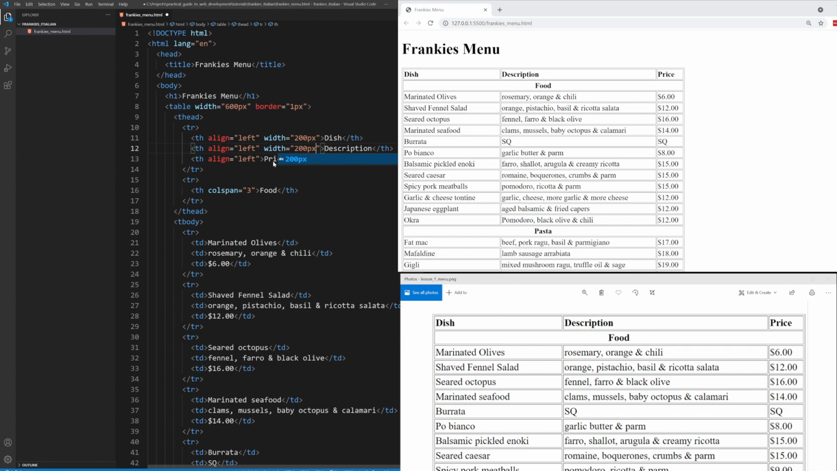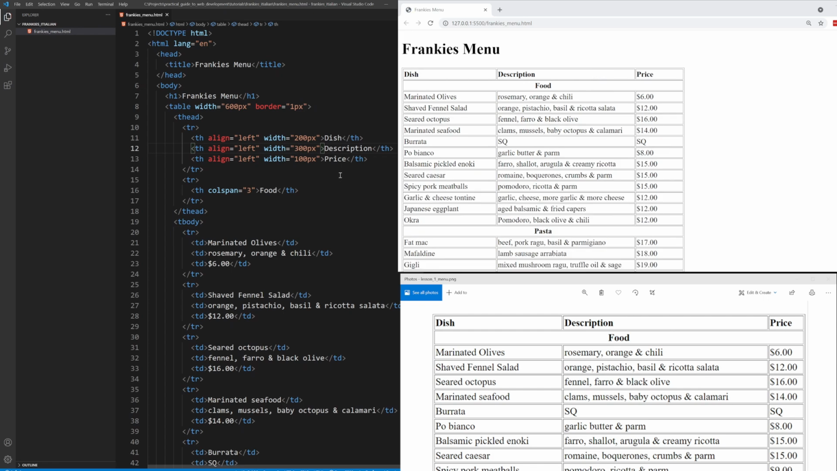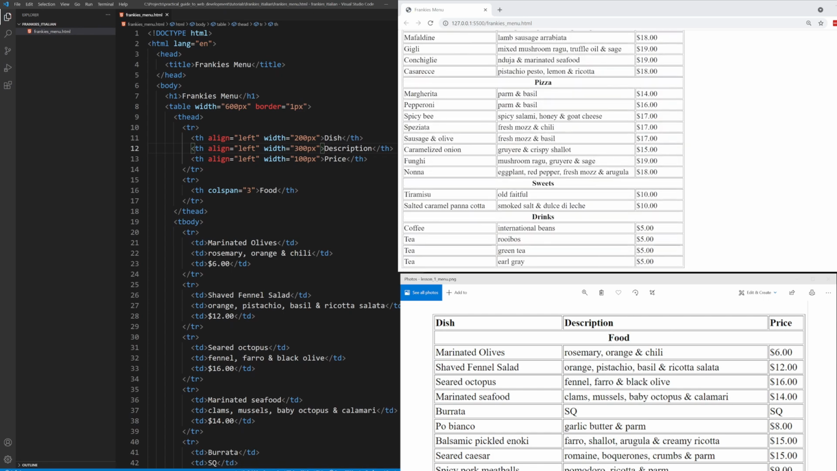200 pixels, and I think we only need to do them on the headers. We can verify that now. 200 pixels. Save that. See how that changed it now. So it seems like our content isn't always the same width. Of course it's not. So let's change our price to be 100, and we add 100 to the middle column or the description, so that nothing is multi-line.